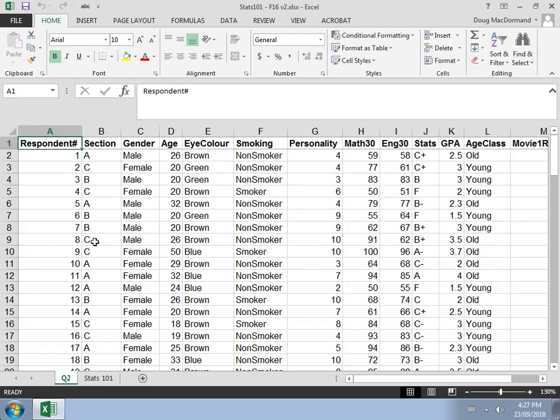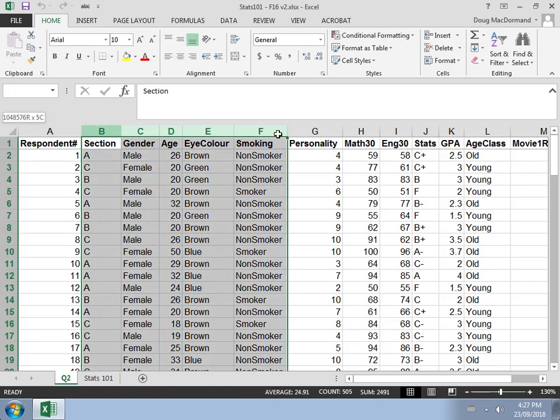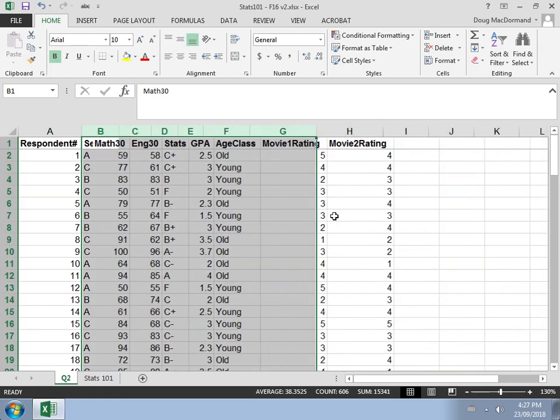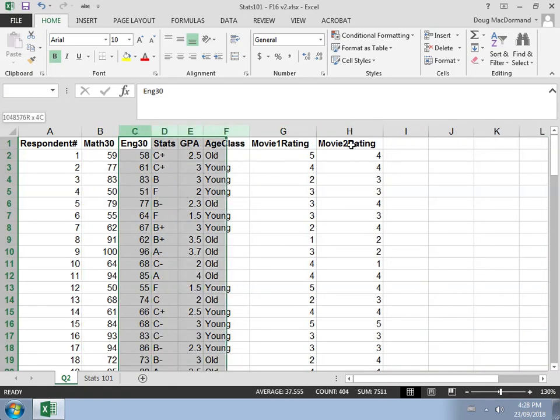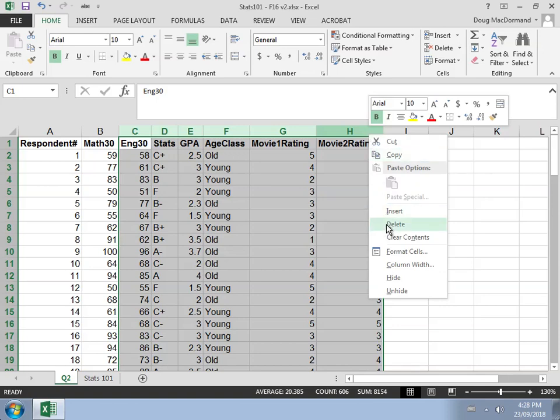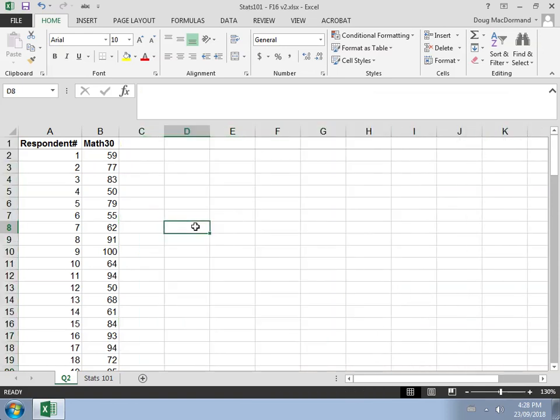Okay. Let's get rid of the columns that we don't need. I'm only going to take a look at the Math 30 column, so let's get rid of all of the other columns except for the Respondent column. And then I just want to show you how the Math 30 are organized.